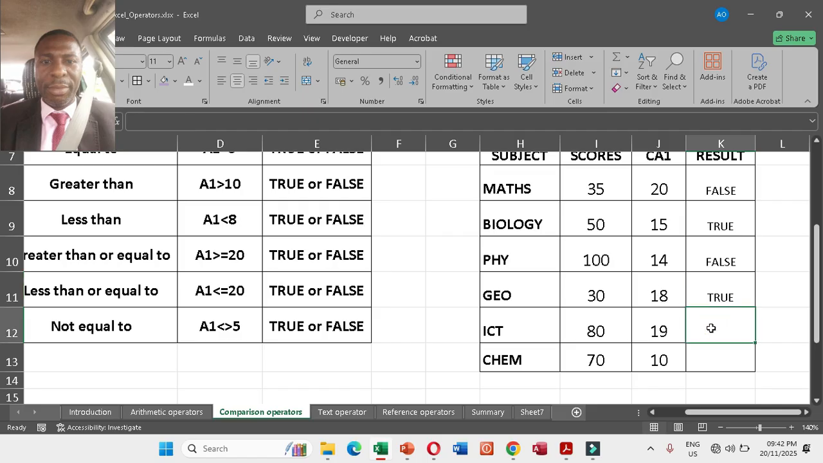Then we go to this one, equal this very cell here, which is this 80. Is it less than or equal to this? Let's see. It's false. None of the conditions is correct. 80 is not less than 19, neither is it equal to 19. All right, take note of that.